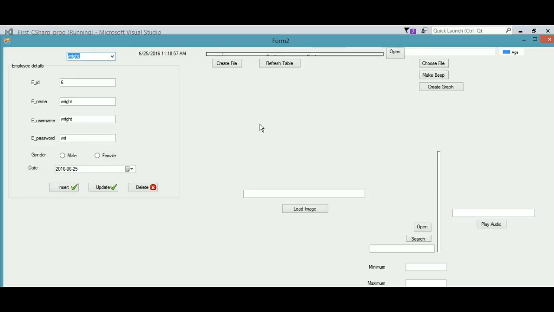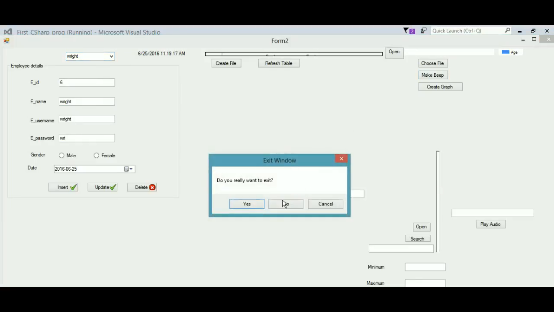In the same way, when I select some value from here with these names, the picture should appear here in the picture box. So while retrieving this data, including eid, ename, username, password, I also want to retrieve the image if it has an image. Let's go ahead and see how we can do that.